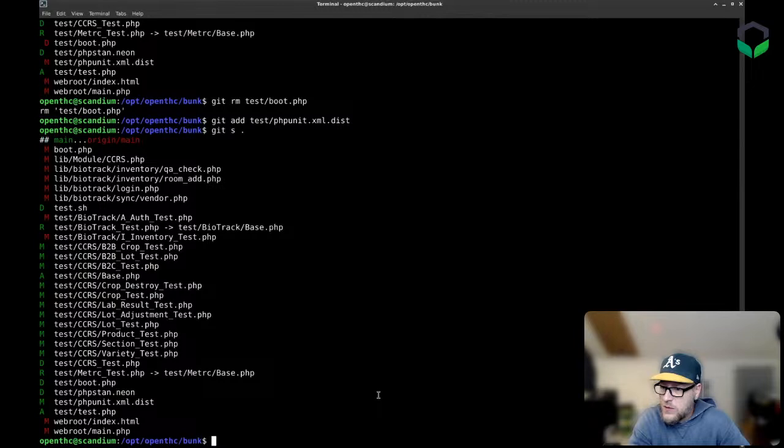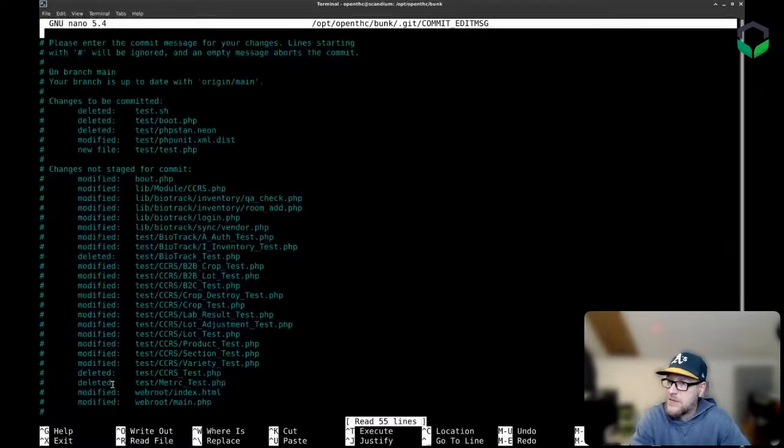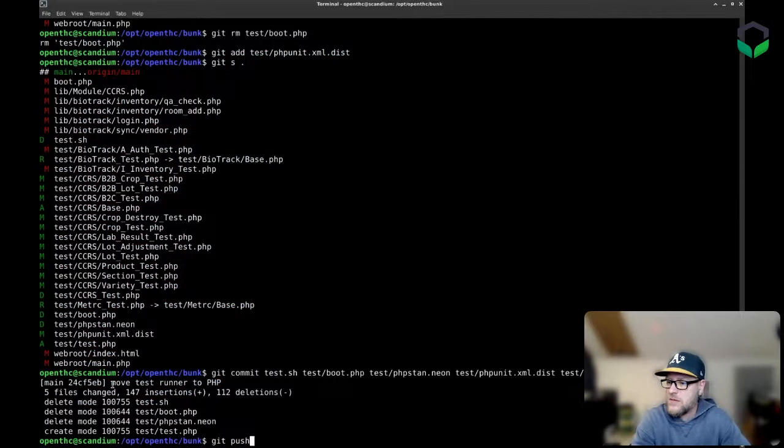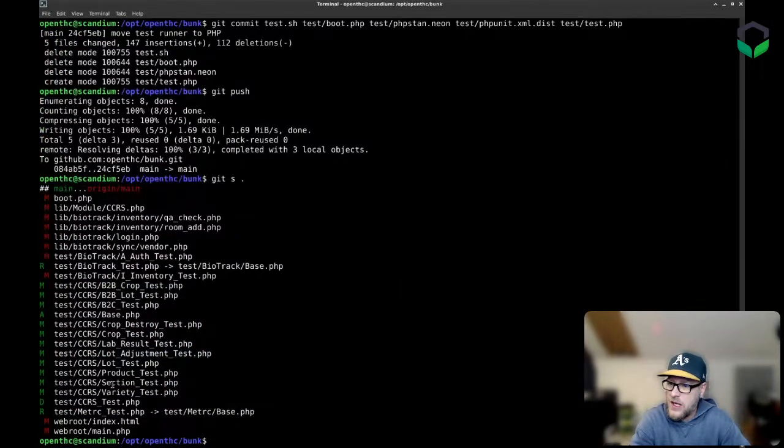And so we will just go through that process and fix the runner first, and then do the second pass on the namespaces. So that means I need the fix for test.sh, the fix for test boot, the test for my PHP neon, my distribution file, and my new test.php. Get that out of the way, because now all I have to deal with is metric test. Let's just see.